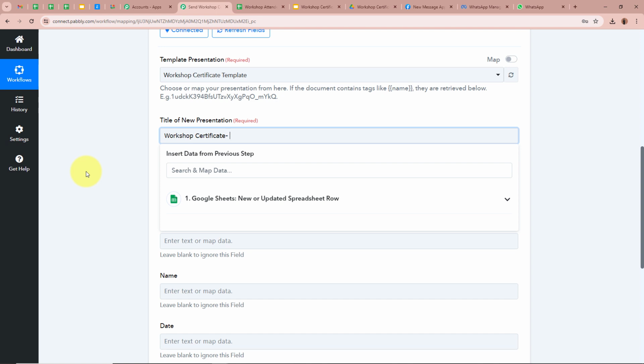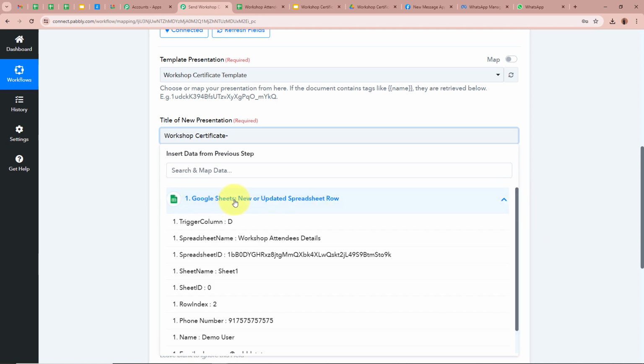And how we're going to map the data? For that, click on this arrow right over here. Over here it says Google Sheets new or updated spreadsheet row. As soon as you're going to click on the arrow, this was the same response that was captured in our previous step.